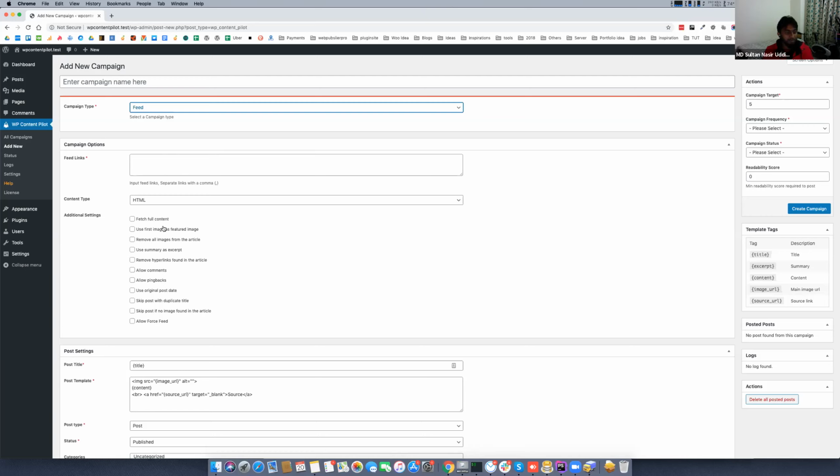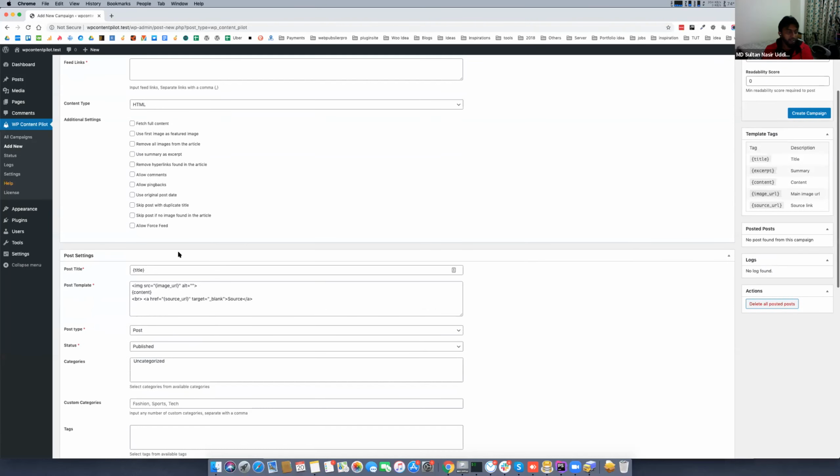Then content type. Here all the fields are module specific. Some might be common for every module, some not. That's it for that section.